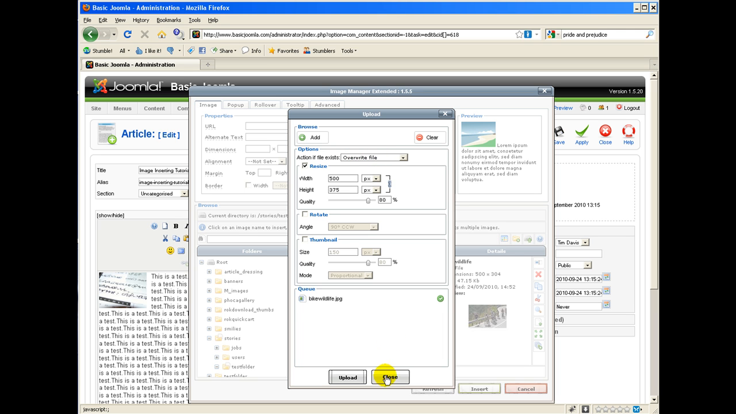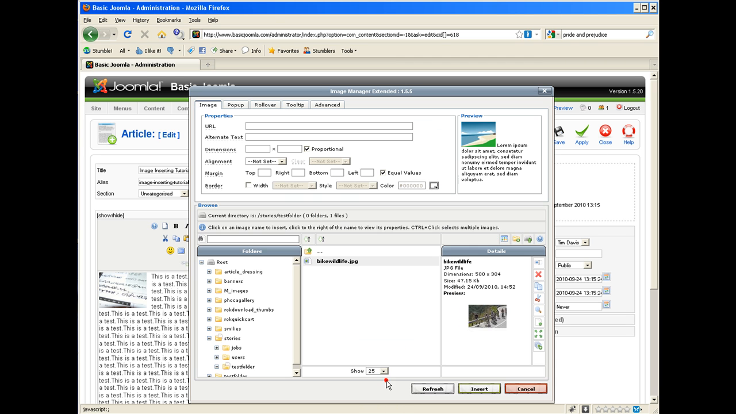In some versions of JCE, this close button actually says Cancel, which is a little counterintuitive, but this version has been corrected and shows the word Close. So when we close that upload window, we then see that our picture, bikewildlife.jpg, is now on the server available for us in the TestFolder. And you can see the current directory is Stories TestFolder. So now all we have to do is click on Bike Wildlife.